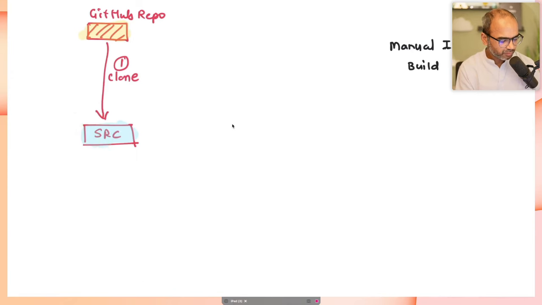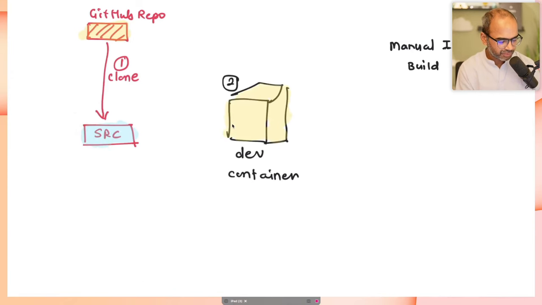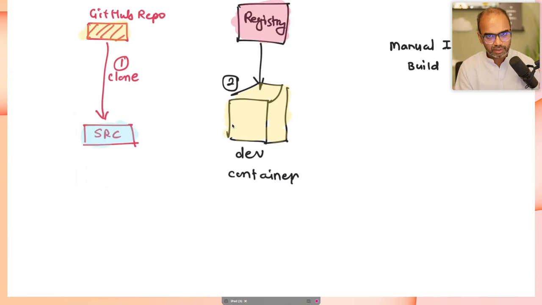So we take the source code, we create an environment. Environment as in we create a dev container here, right? And now this is where what kind of base image to use is a question. So one approach is to start with a vanilla version of Ubuntu, CentOS, Debian, whatever it is, and then launch your container and then install the build tools, because you need some tools to build your application. For example, for a Node application, we need NodeJS, we need NPM.